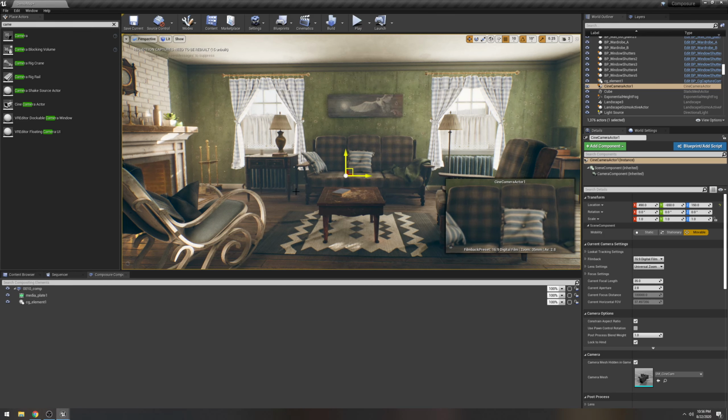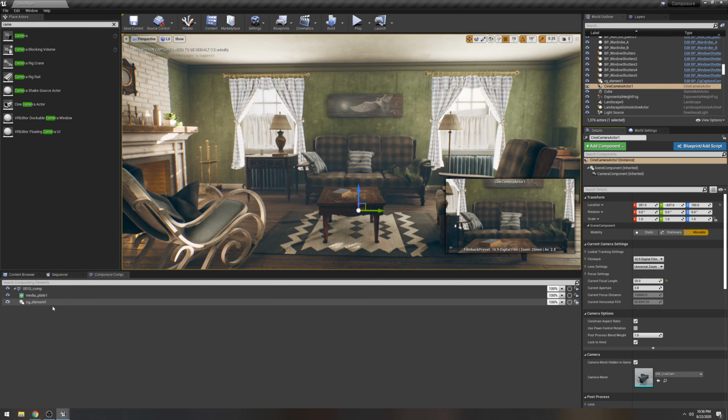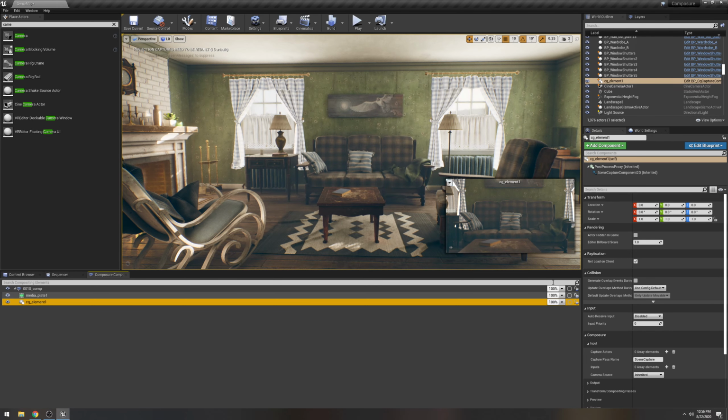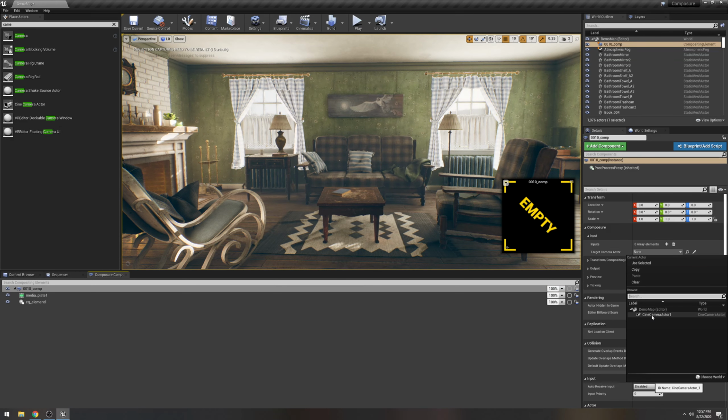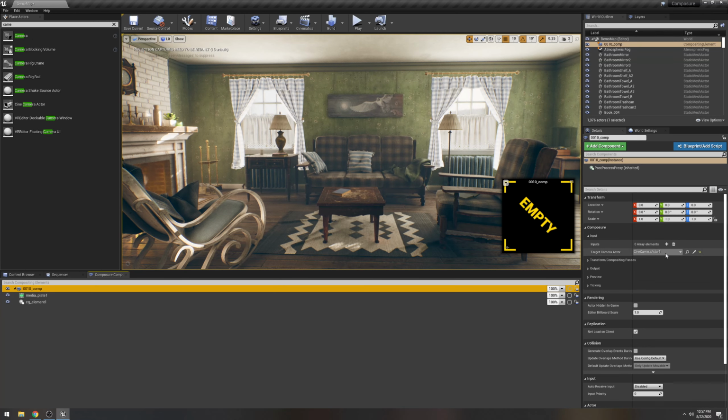And then I'm just going to change the settings to maybe a little bit wider angle, and I'm going to push it back, like so. That's fine for now. And then we're going to go to the CG element, which is your camera, and click on composure at the very top of the pile. Then we're going to go to input. We're going to put target camera actor, cinema camera actor. And that's good to go.